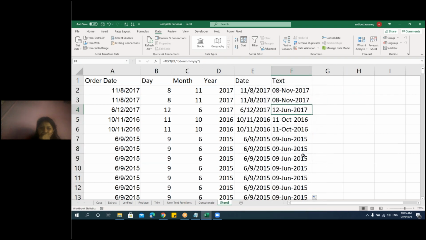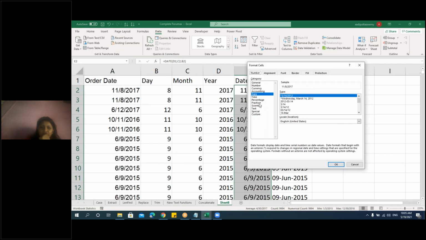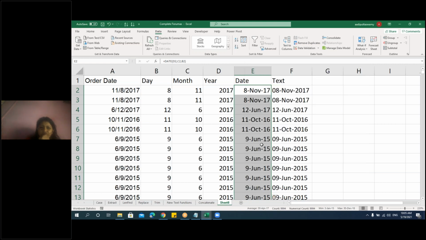This is by formula. Suppose you want to change this format by using the date format. You go here and say date, and we can change it in the Format Cells as well, like this. You can see that it's getting changed here. So likewise, I can use this date function. Still, there are so many date functions like this.